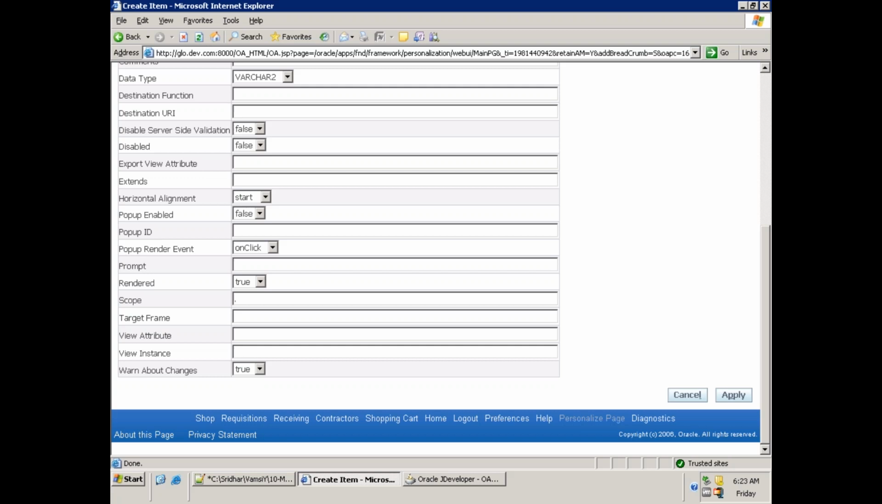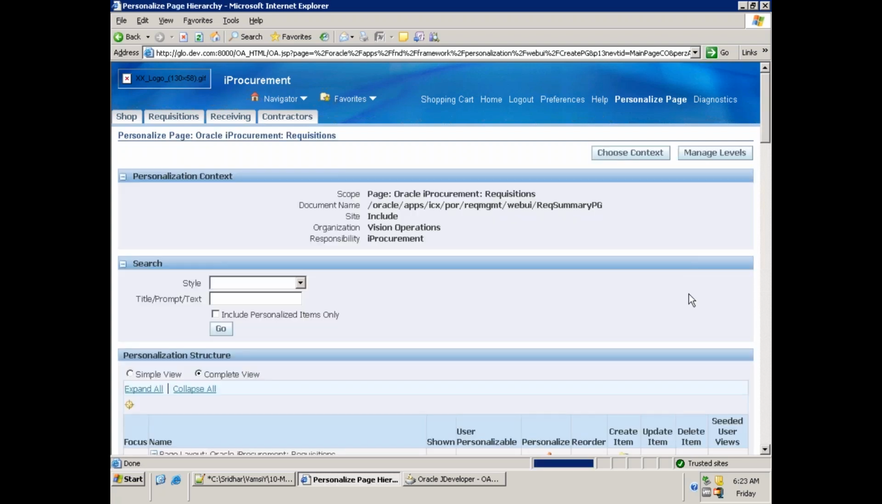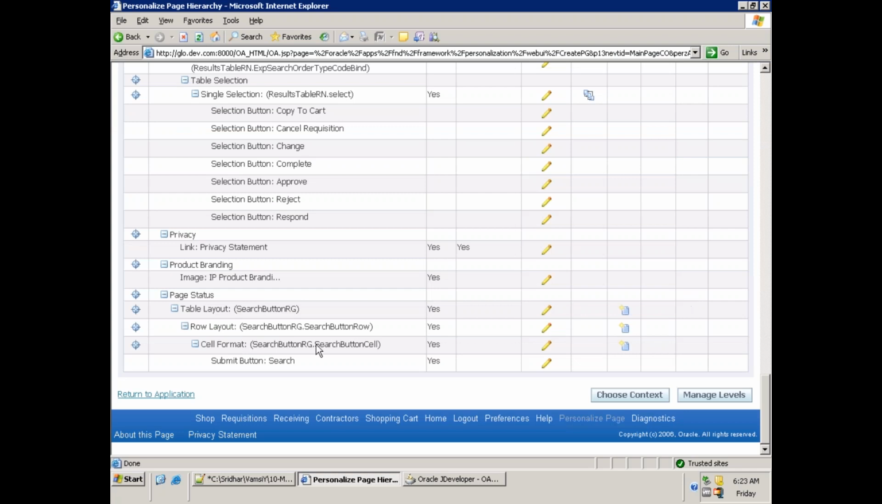Generally for a button you should have the event, and then you have to have the business logic also. Is this not the submit button that we generally have? Using personalization you will not have a submit button. We just have the button option. Okay, click on apply. Click on return to.